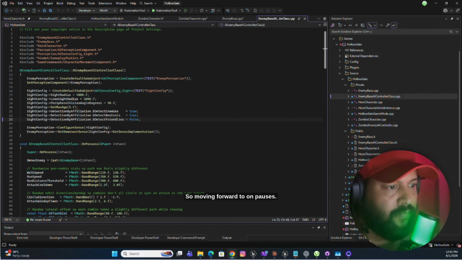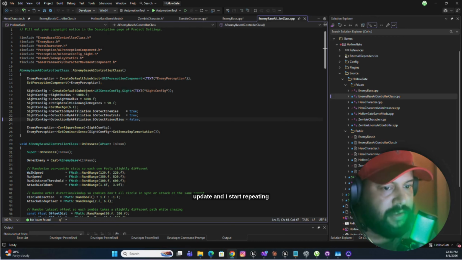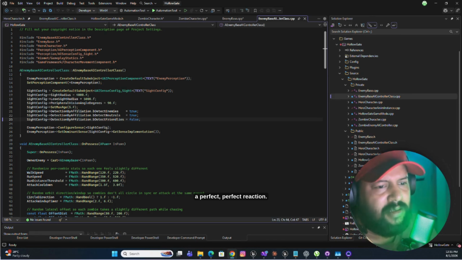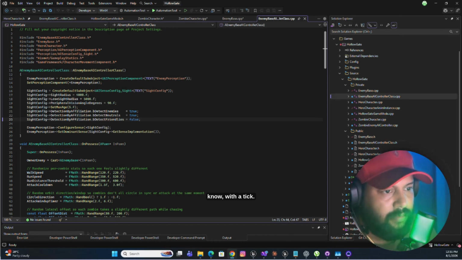So moving forward to on possess. I bind a callback to on target perception update, and I start a repeating timer, chase target, firing every 3 seconds. I am deliberately not doing this in every tick. A zombie doesn't need a frame-perfect reaction. So that's why I don't keep it with a tick.